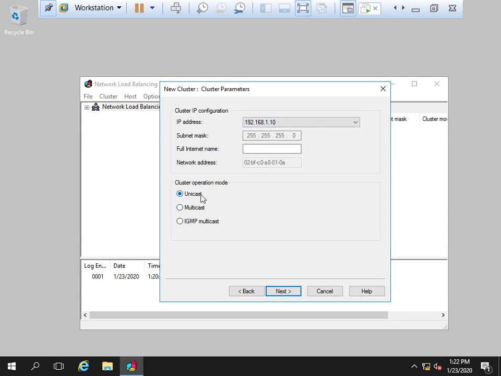Now we have three types of mode: unicast, multicast, and IGMP multicast. If you go for unicast, it is a one-to-one request. Imagine I have 2 clients and both send a request to the cluster. It goes one by one because we are running unicast communication. It doesn't send 2 requests to the server simultaneously; it sends requests one by one. If I go for multicast, it takes multiple requests and sends multiple requests to the server. Understood? So always use multicast. Okay, now just simple click on next.